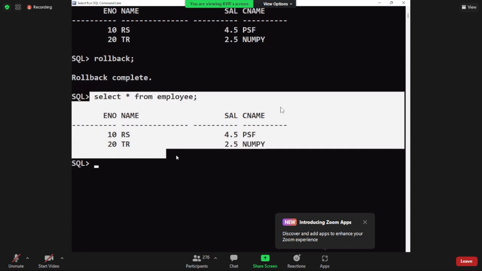You open an account in the bank for the first time. What is that operation? Insert. The next day you go to deposit an amount. What is that operation? Update. Closing your account, that's delete. Simple. Open the notes.